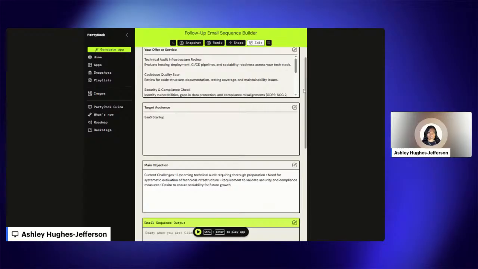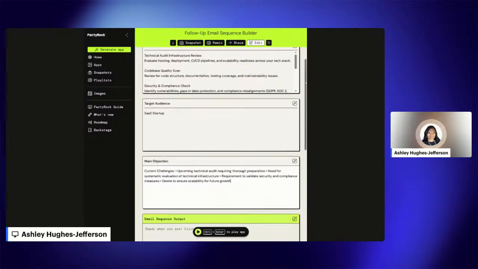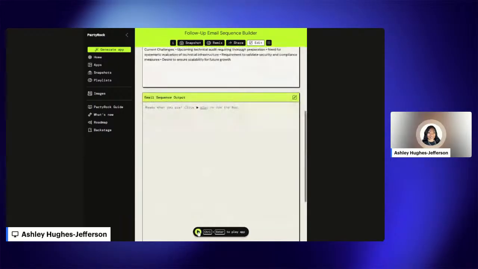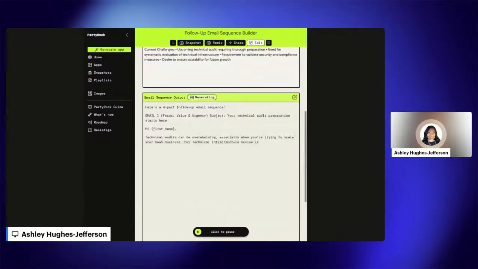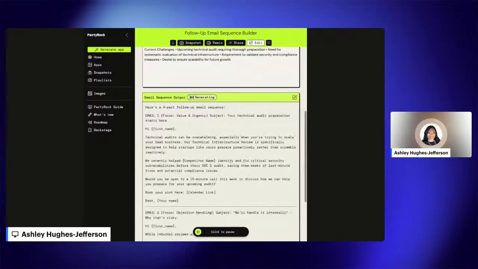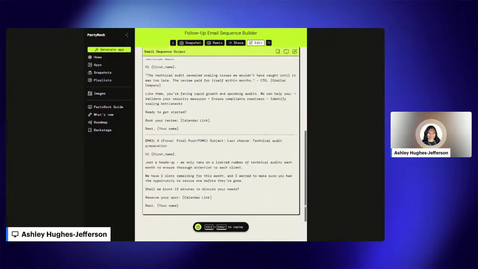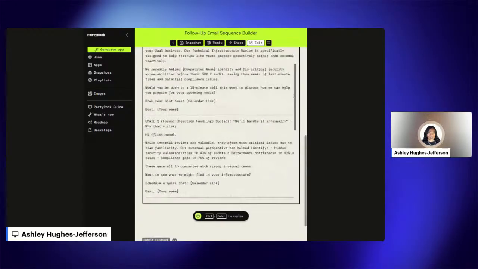Okay, and now what we're going to do is generate the email sequence for this. While it's doing that, it is generating a 3 to 5, and this one says 4-part follow-up email sequence for this client. Remember, this is a SaaS startup that needs a technical audit, and we generated the proposal. We put in some objections of what would possibly be stopping them, and it looks like it's done with the email sequence. So let's review it really quickly.